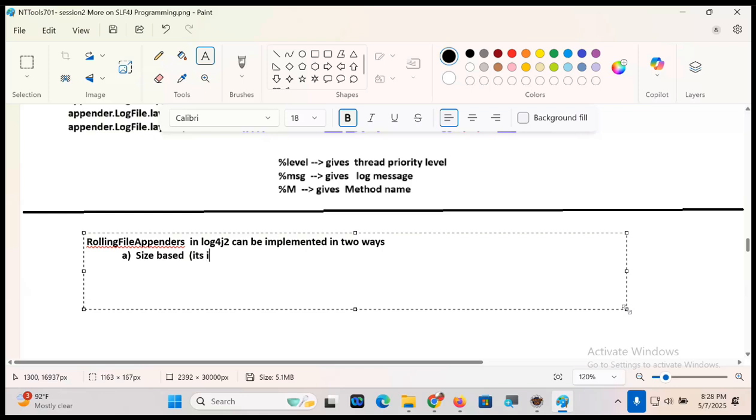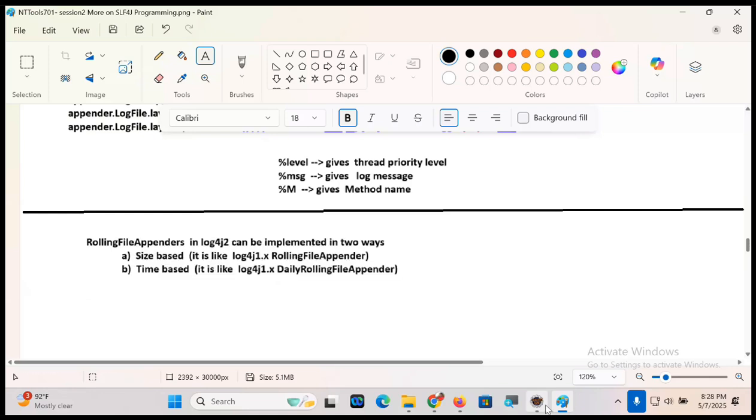It is like what, guys? Log4j 1.x rolling file appender. Come on, guys. Number two, time based. It is like log4j 1.x daily rolling file appender. Okay.